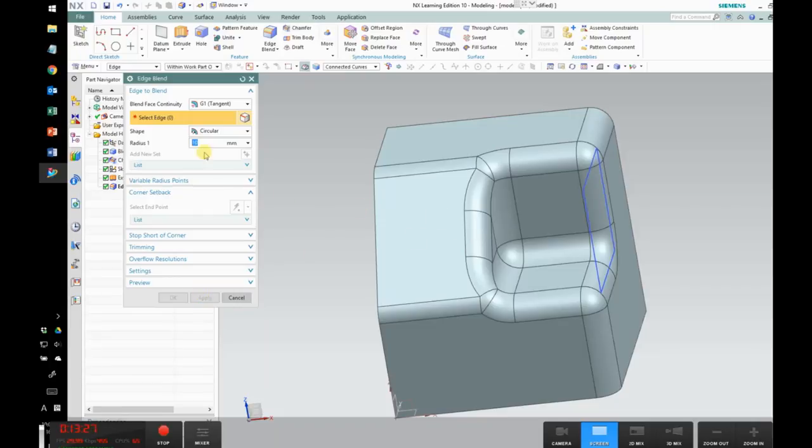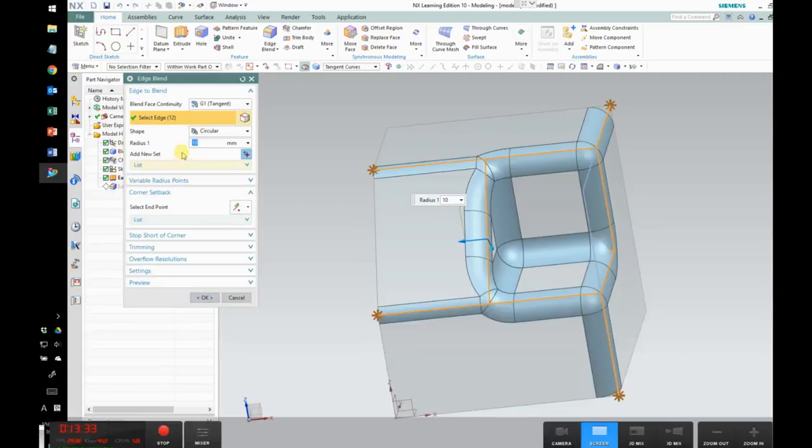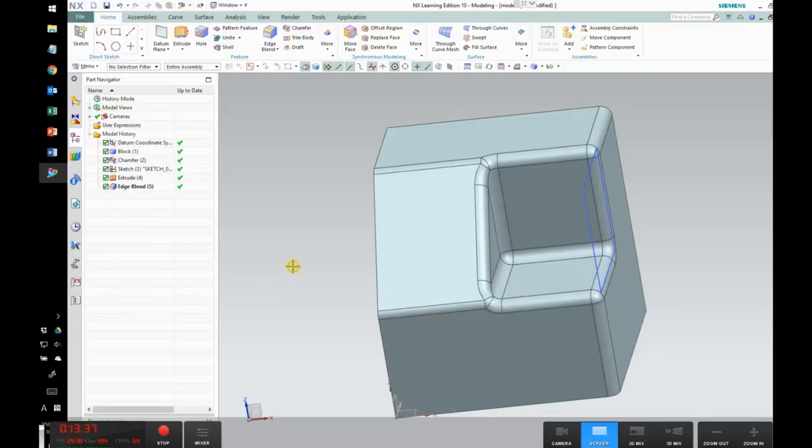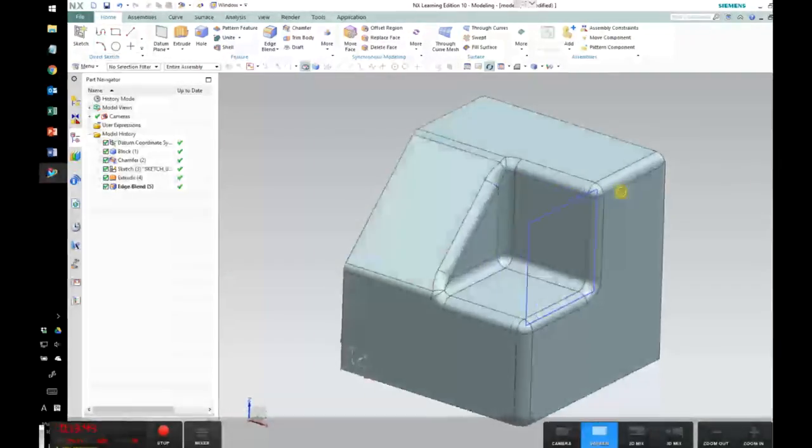I think the 10 is too big, so let's change that to 5 by double click it, and then 5. And okay, it looks much better. So now you have this shape here. Look at these two corners. Those don't look very nice, right? It's very complicated, not symmetric.